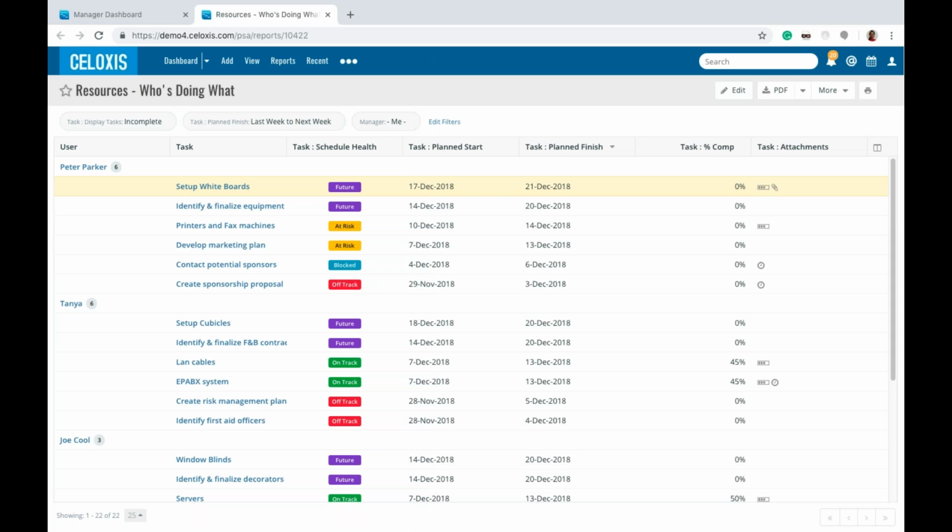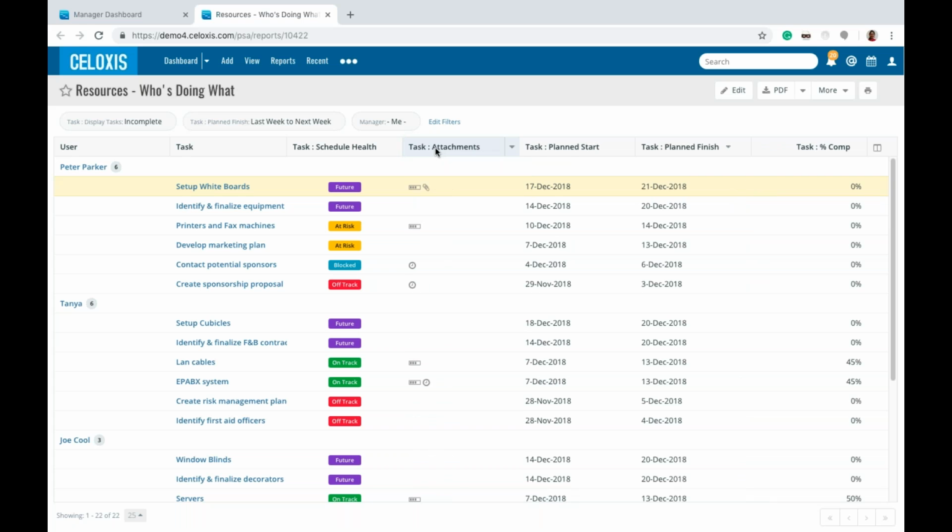You can obviously drag those columns so you can have it near the updates or the task name.